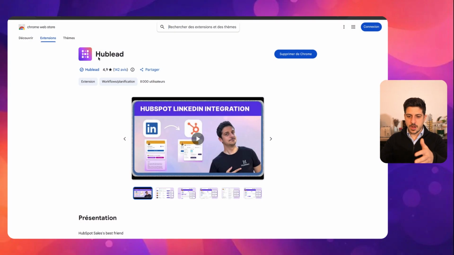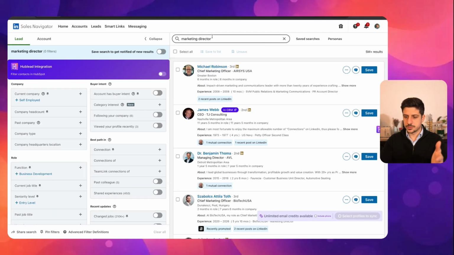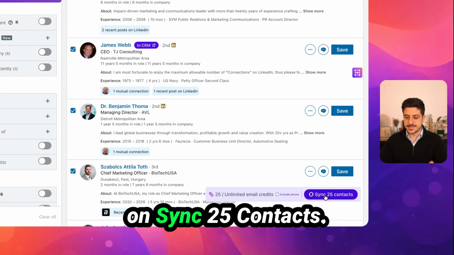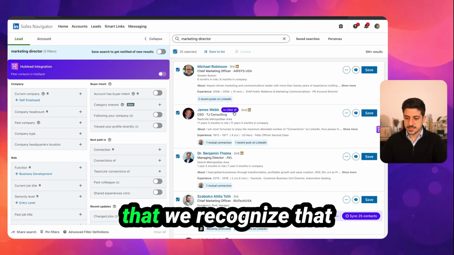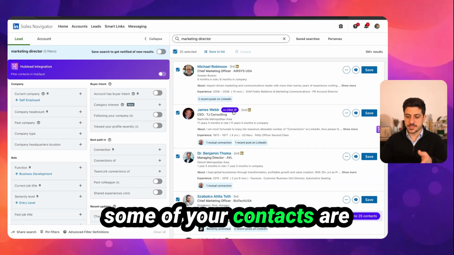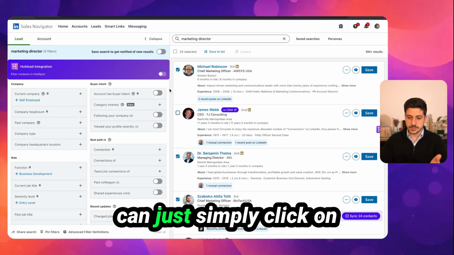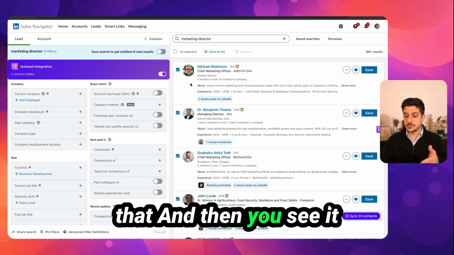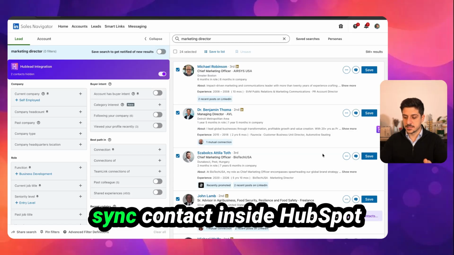It's very simple. You have to download our Chrome extension. You can sign up through our website hublead.io. Then you go to Sales Navigator. You can go to your search for marketing director, for example, and then I can click on the 25 contacts and simply click on sync 25 contacts. I can search also for phone numbers, and you can see that we recognize that some of your contacts are already inside HubSpot. So either you don't want to select this one, or you can just simply click on that, and then you see it disappeared. Then I can get the 24 contacts and click on sync contacts inside HubSpot.